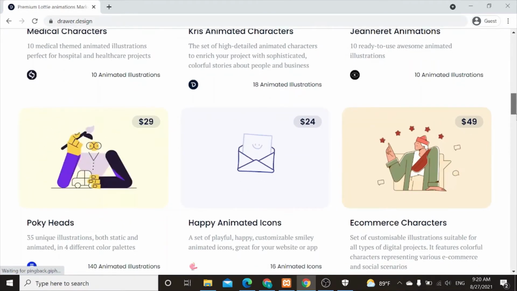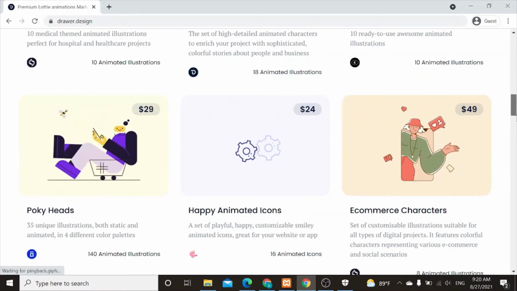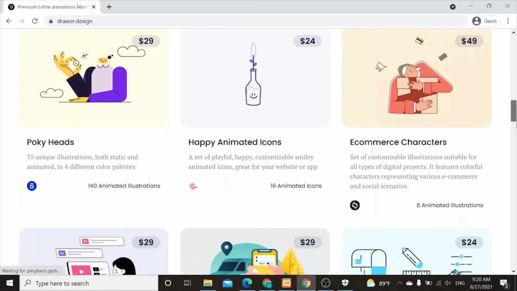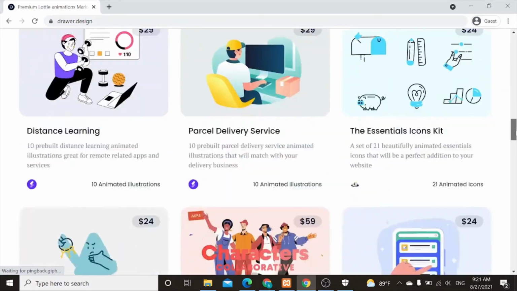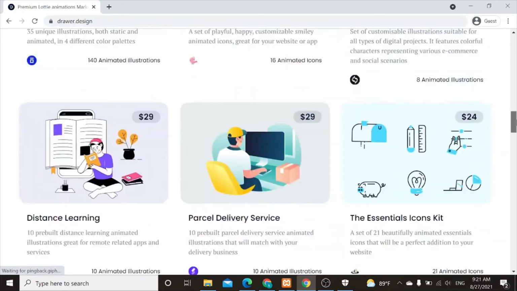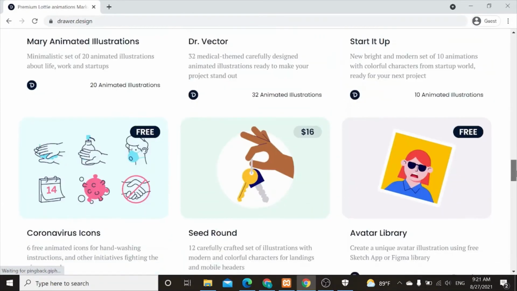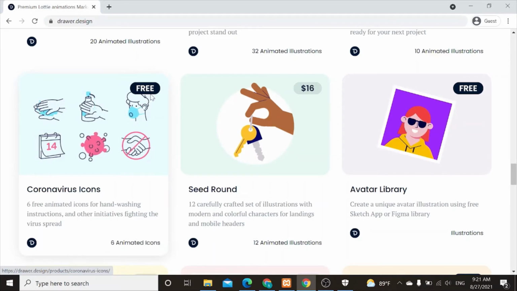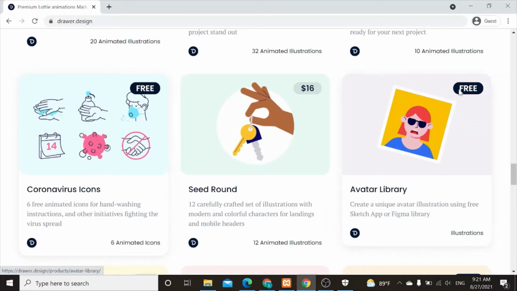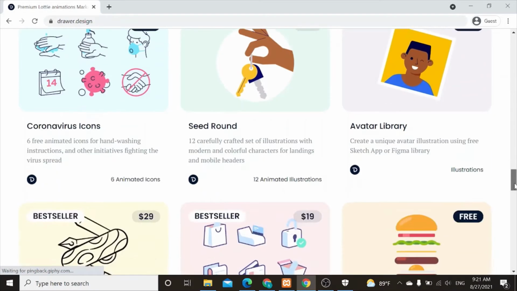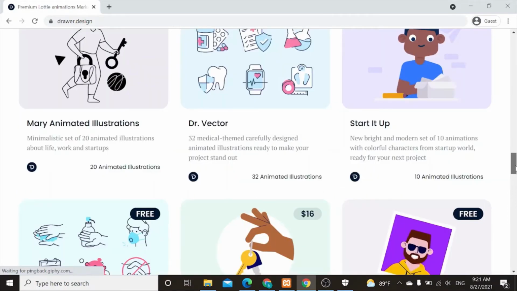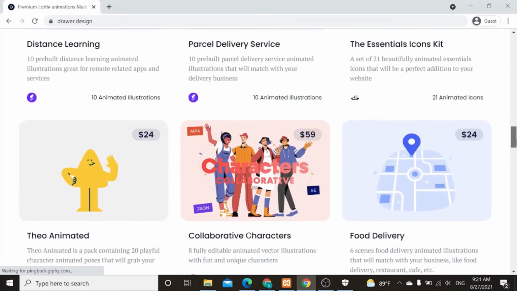For those that want icons for the current pandemic, I think the icon Corona wheels, this icon might be very useful to them. As you can see, it's totally free. If you walk around the website, you can see all the cool icons for free.